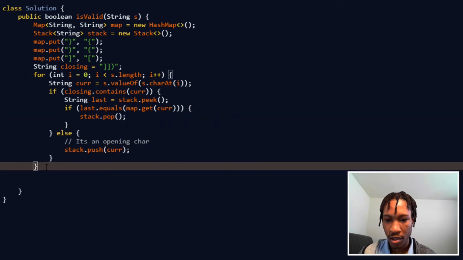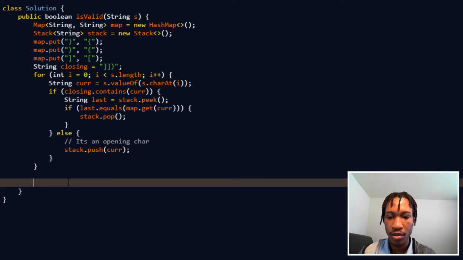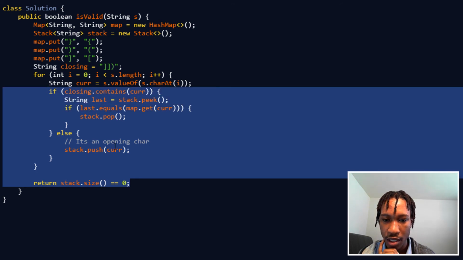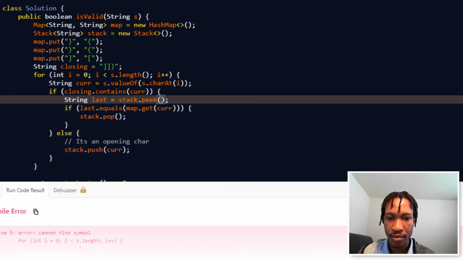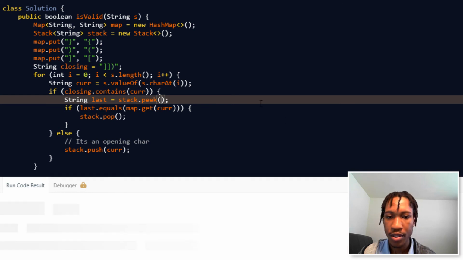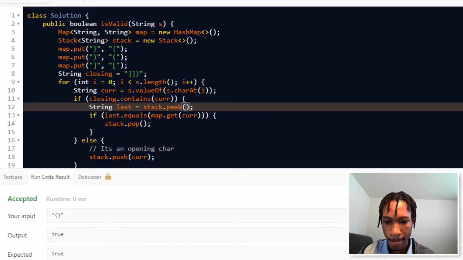So at the end of everything, we just want to return a Boolean value depending on whether or not the stack is empty. So return stack.size equal to 0. I feel like you can return stack.isEmpty too. Might give that a try. So that's it. I'm just going to make sure that we have everything. Hopefully I did not forget anything. All right, so this has to be s.length referenced. All right, cool. So that's it.